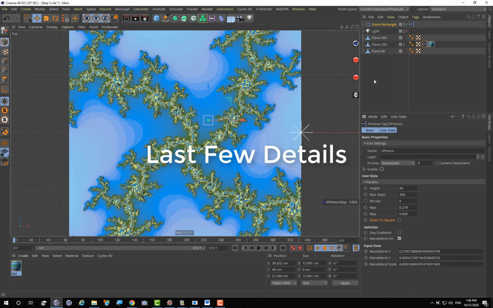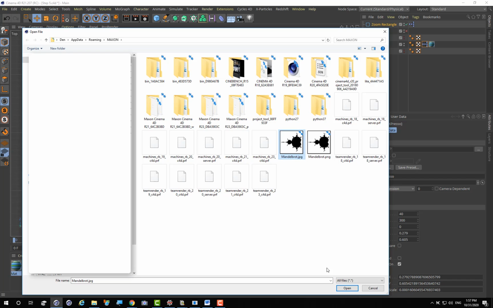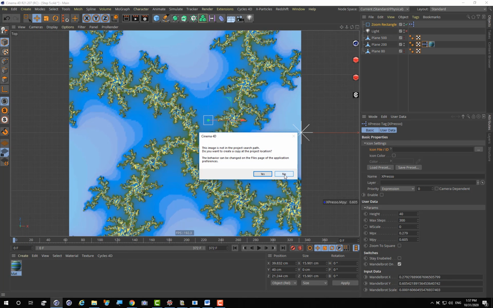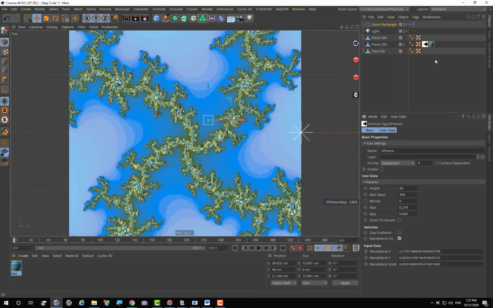The only other thing that might be cool to do is change this icon. So I'm going to click on this, and I'm going to load a JPEG of a Mandelbrot. And now the icon looks like a little Mandelbrot set. So once you've done that, you can click on it and do a file, save tag preset. I'll just call it Mandelbrot tutorial, and then hit OK.